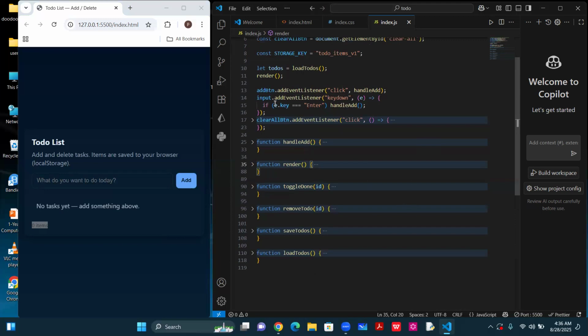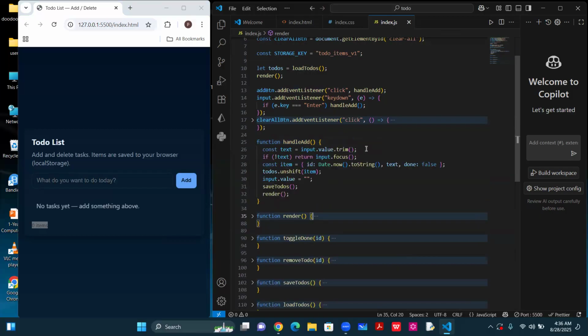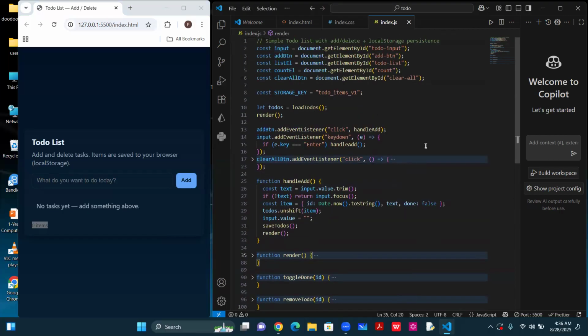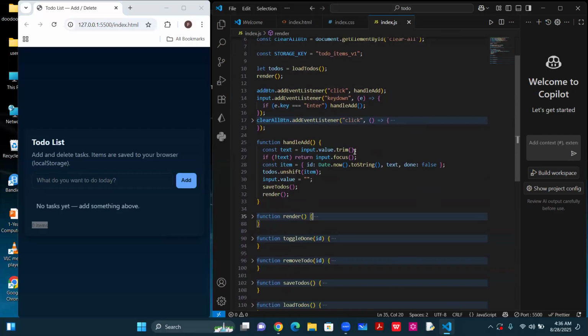On the click of this add button, there is an event listener. So that's the handle add. First of all, it gets this input. Remember, we got it already here. It will get the value and trim it. In case you have spaces, this trim method will remove the leading and trailing white spaces. So if I have some spaces, then type something and then spaces here, it will trim it for me.